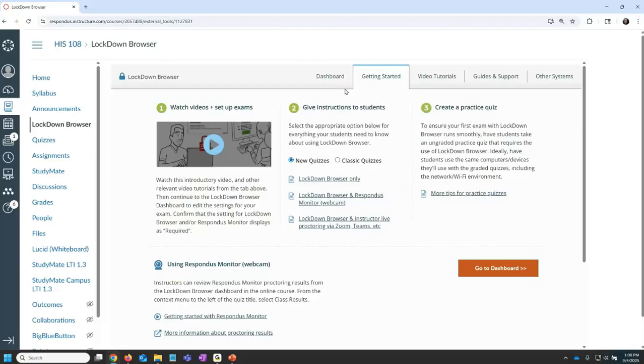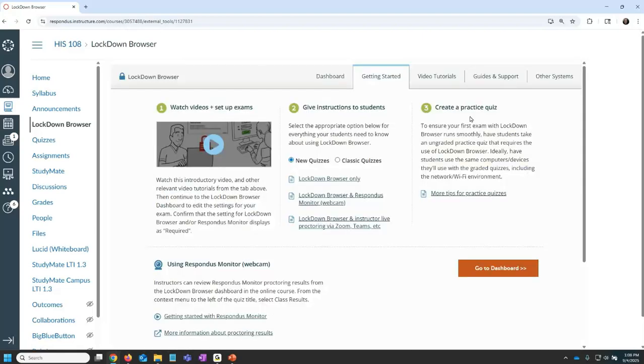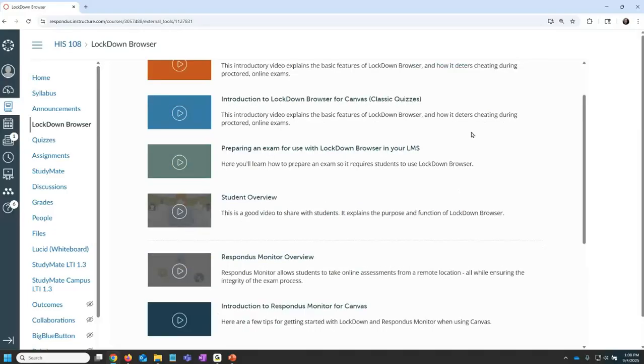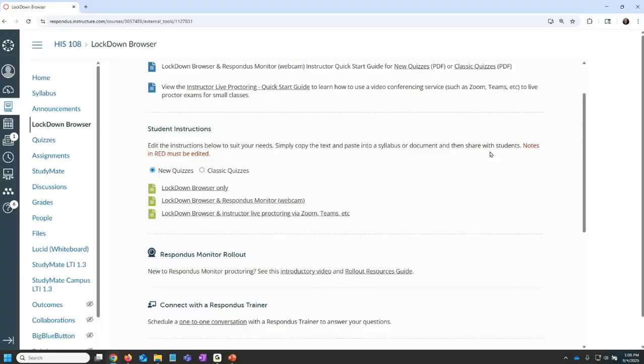This has an overview video, some templates where you can give directions to students. We're going to come back and talk about how to use those later, some tips for a practice quiz. And then you'll notice there's other tabs as we go from left to right that include video tutorials, guides and technical support information.